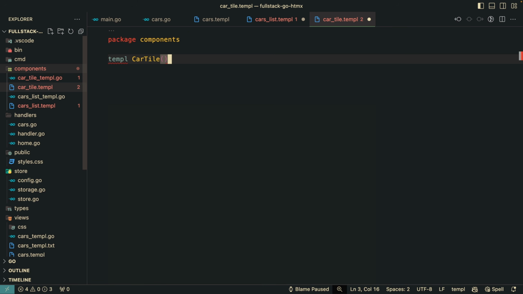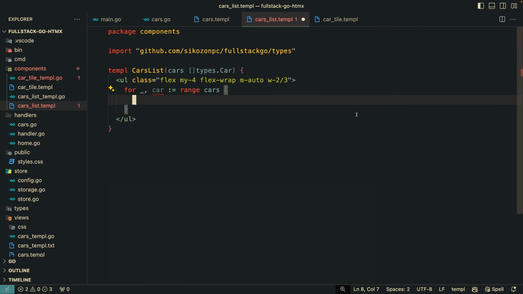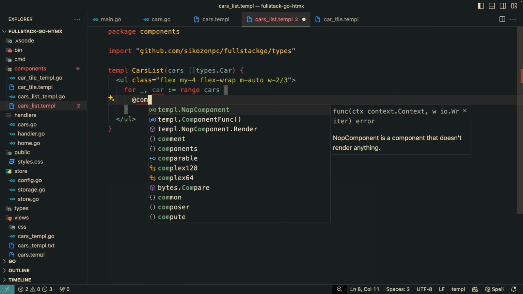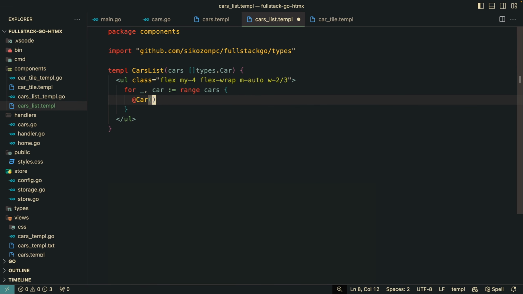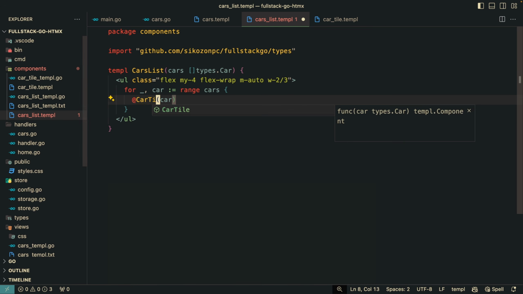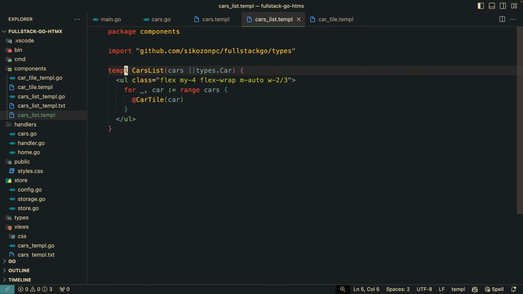Car tile, and this one is going to receive just the types.car itself. And here, if you go back, you can just access the component like this. So we can access, because it's in the same package, we can just do this car, and we pass in the car inside this like so. It's actually called car tile. So this is going to be the list.